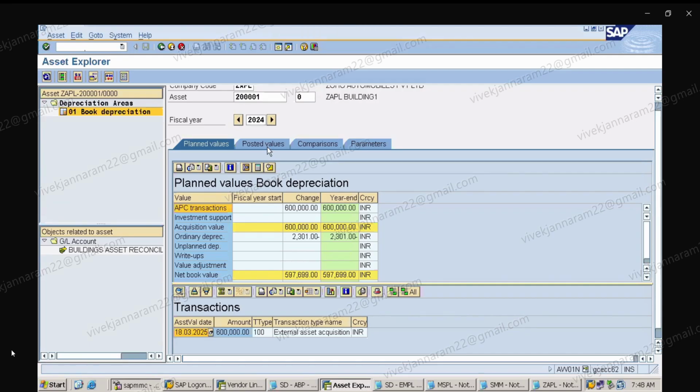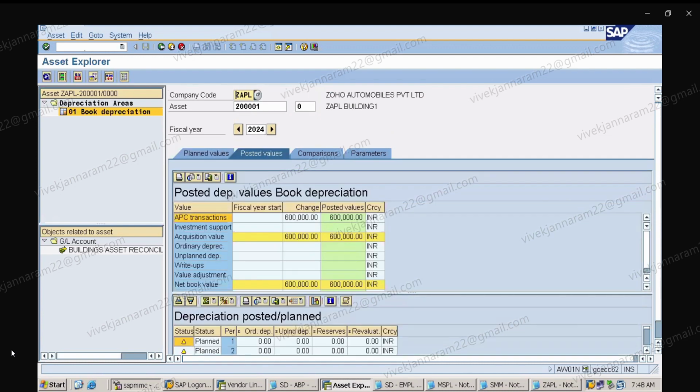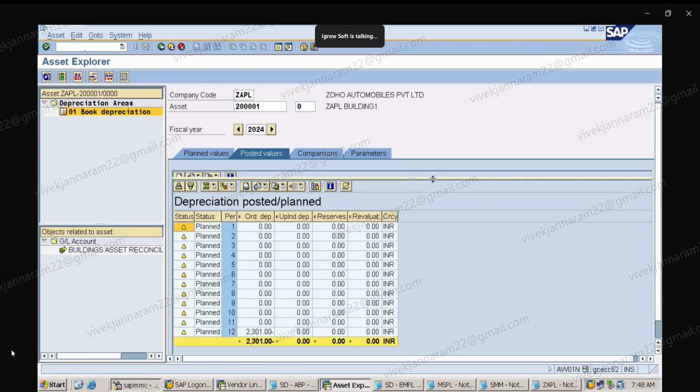Now posted values. What is the depreciation here? If you open this, it is showing in the 12th period there is 2301. Now you tell me why all these 11 periods are 0. We acquired in the 12th period, in March. So we acquired on what date? On 18th, right? So this depreciation is from what date to what date? 18th to 31st.